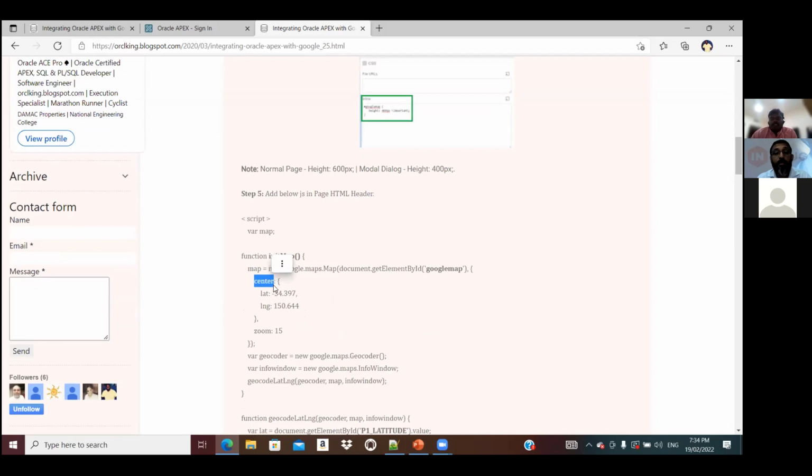And center is nothing but, for example, if the user is not giving the latitude and longitude, what will happen? At least that Google Map should point to some other location. There's some default location. I just gave this minus 34 point. And if you want to give any specific latitude and longitude, you can specify it here. And zoom 15 is zoom in, zoom out actually. If you increase the value, like 16, 17, 18, it means zoom in, and when you decrease the value, it's like a zoom out.